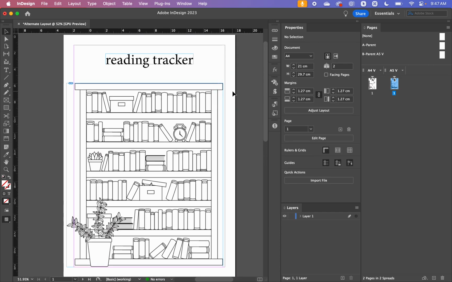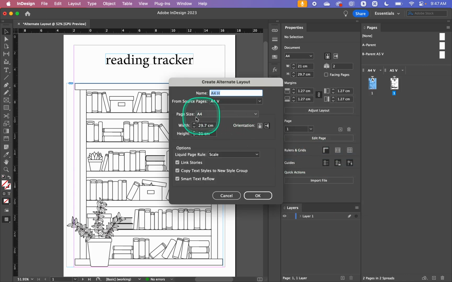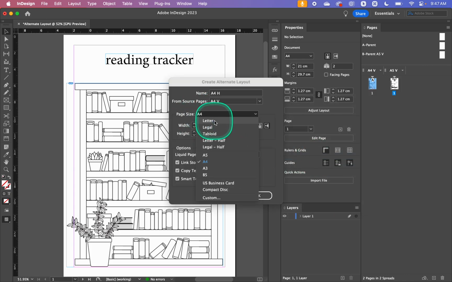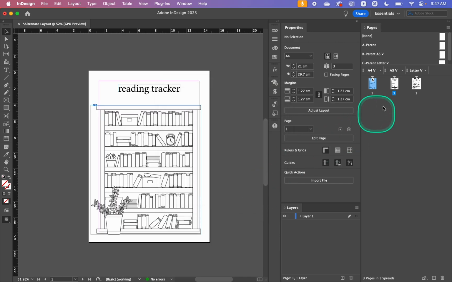So now let's change it to letter. So back up to the A4 one. I'm going to right click this again, create alternate layout. For page size, we're going to choose letter, change it to vertical, and then I'm going to leave it at scale. We click OK. And now we have letter vertical as an option here.